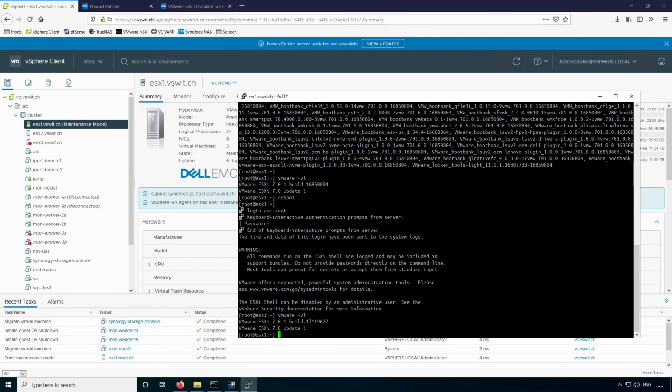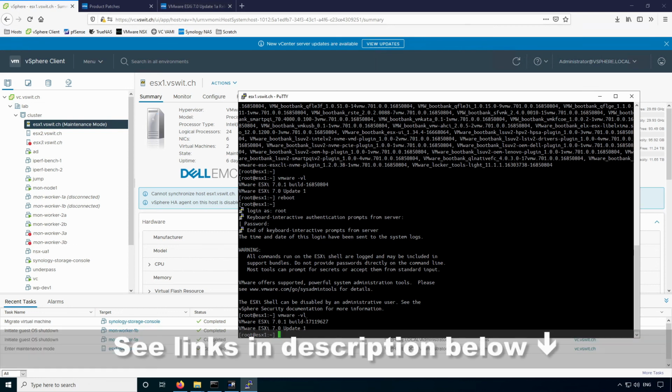And you can see the new build number has now taken effect. So it's still 7.0 U1, but it's 7.0 U1A with build number 17119627. So there you have it. And again, this is on a host-by-host basis, so obviously Update Manager is a better way to do this if you've got a large number of hosts, but still very useful if you have standalone hosts or you just want to do a one-off patch like this.